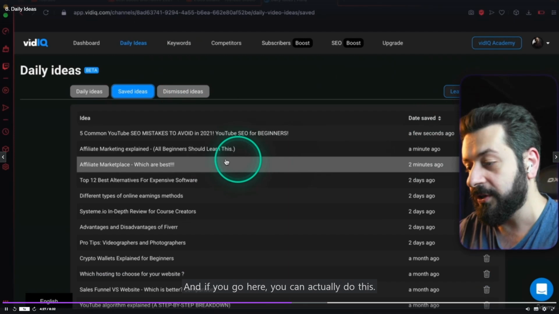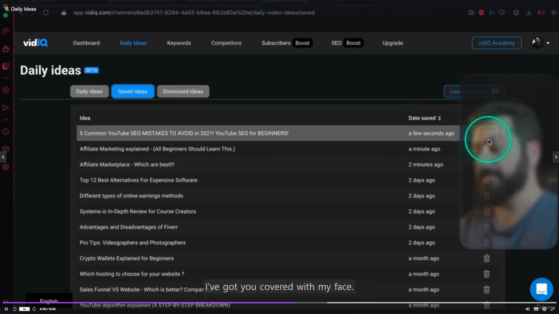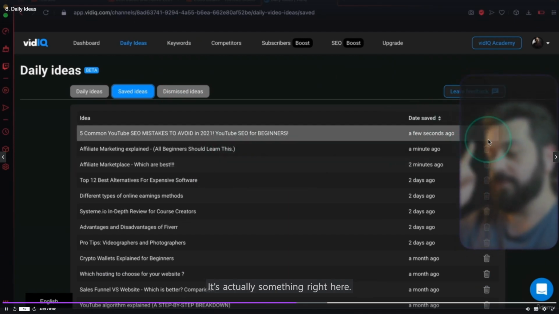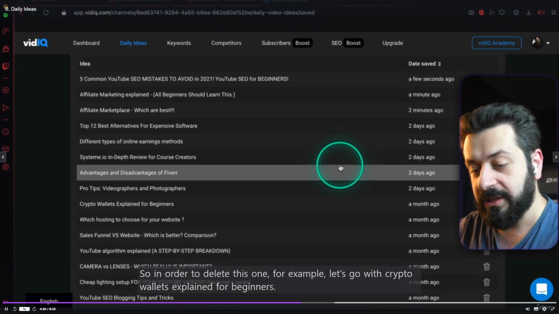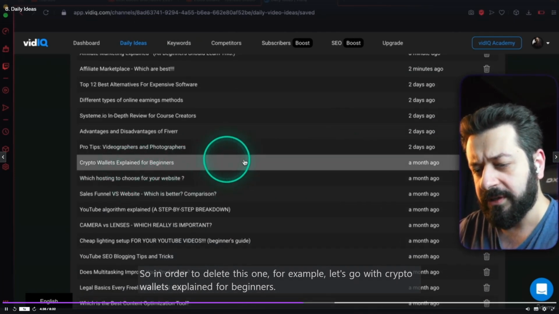And if you go here, you can actually delete this. I'm actually covering it with my face. It's actually somewhere right here. You can see all these bin buttons. So in order to delete one, for example, let's go with crypto wallets explained for beginners.